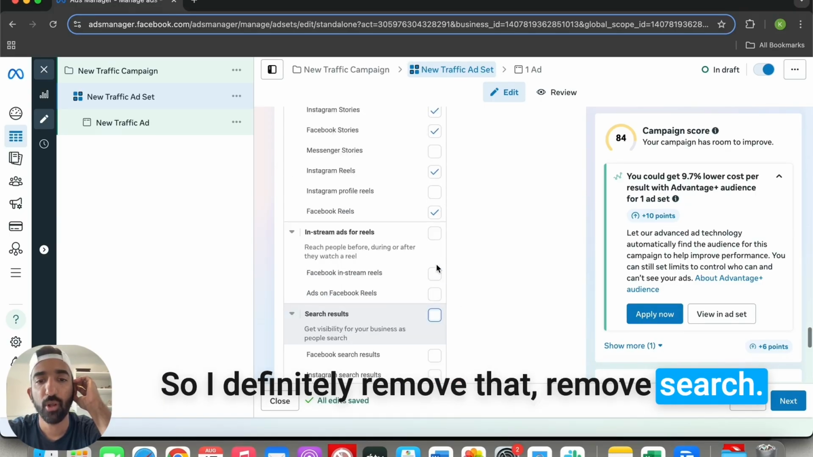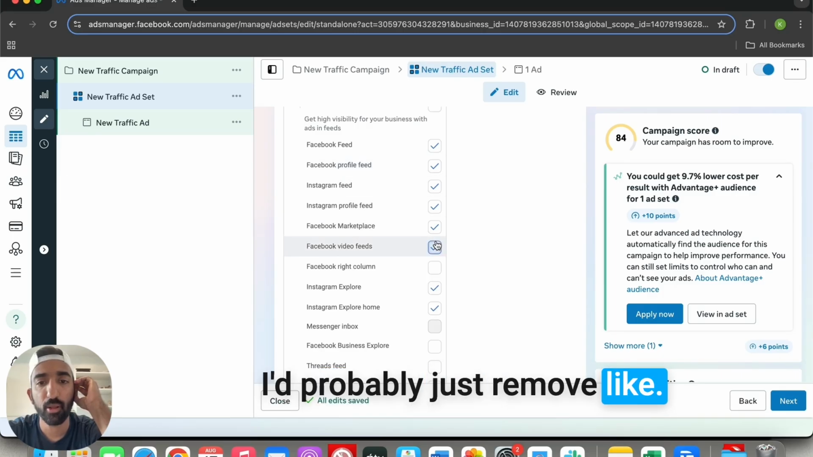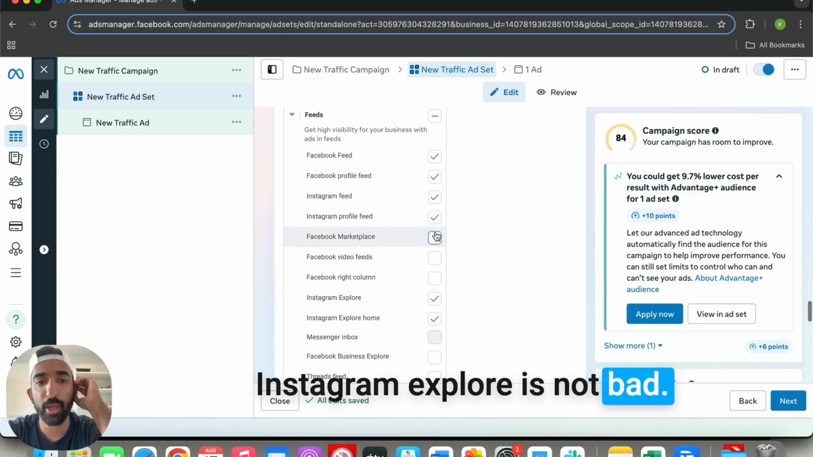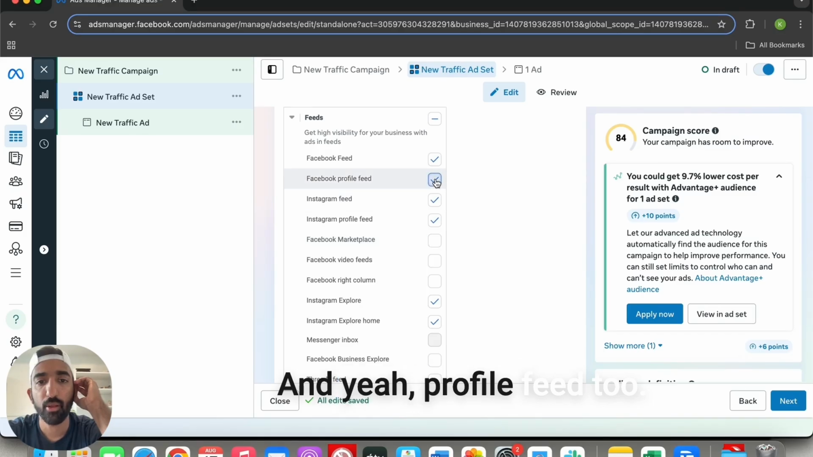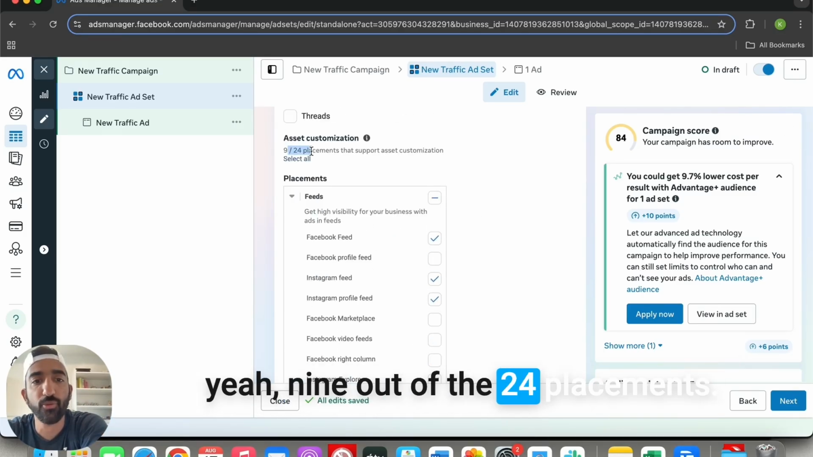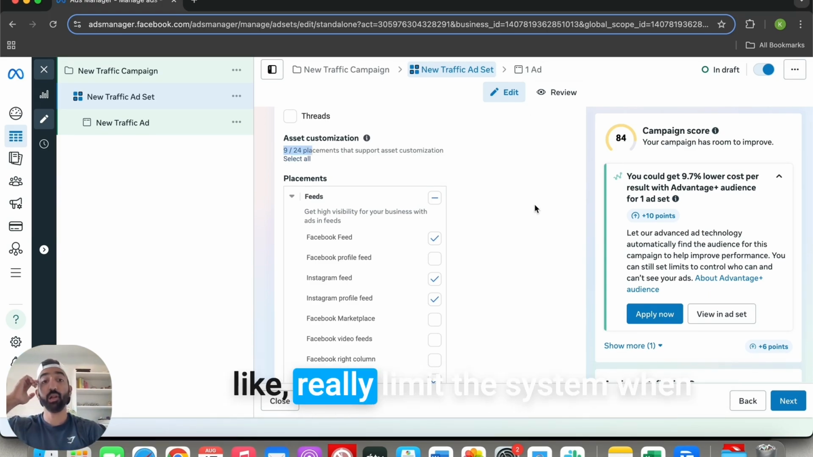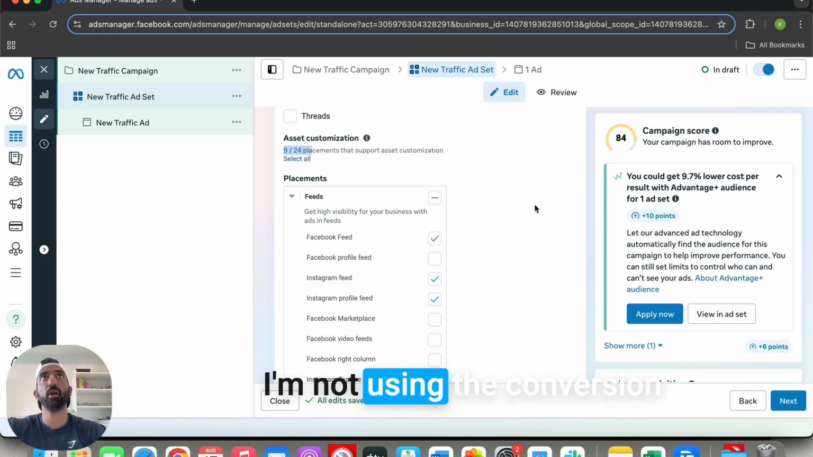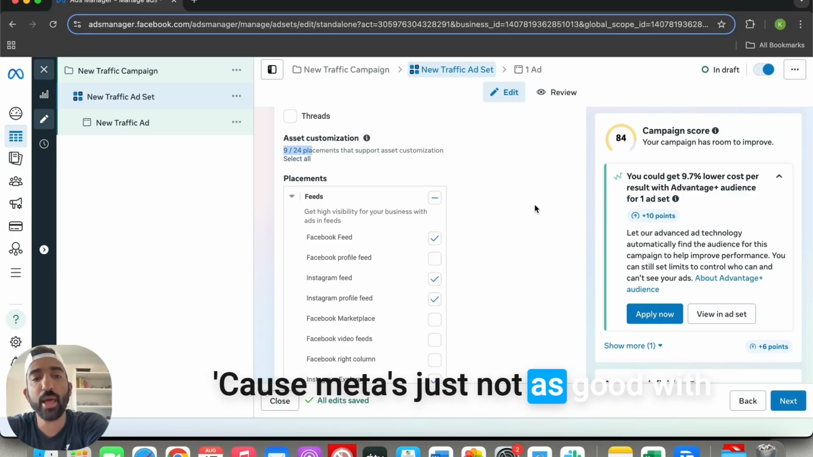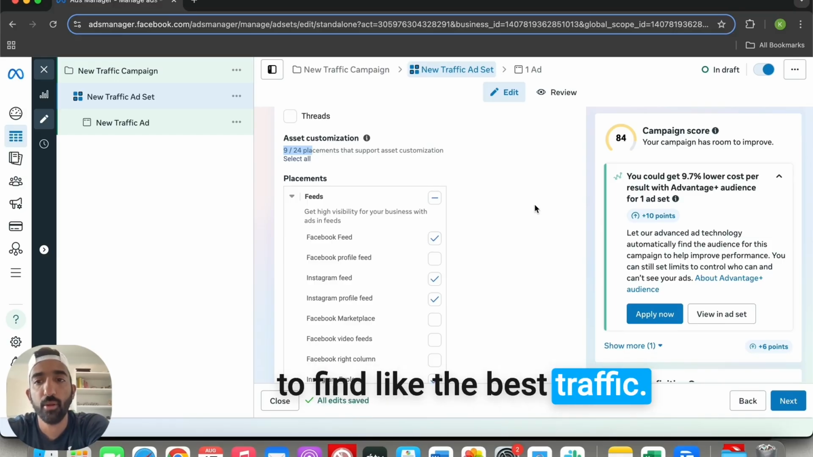Remove search. So if you want to make sure it's only the best placements, I'd probably just remove video feeds and Marketplace too. Instagram Explore is not bad, and profile feed too. So it's only about 6 or 7, 9 out of the 24 placements. But that's it. This is the only time I really limit the system: when I'm not using the conversion objective and going up the funnel, because Meta is just not as good with non-conversion objectives at finding the best traffic. But yeah, that's it.